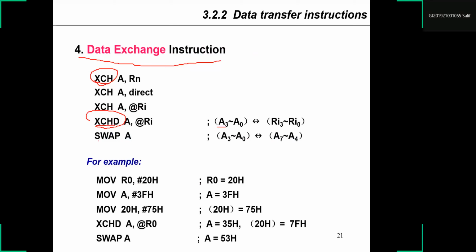I don't quite understand. Like here, this is a lower 4 bits exchange. So change the value in the A and the Ri. SWAP changes the higher 4 bits with the lower 4 bits.